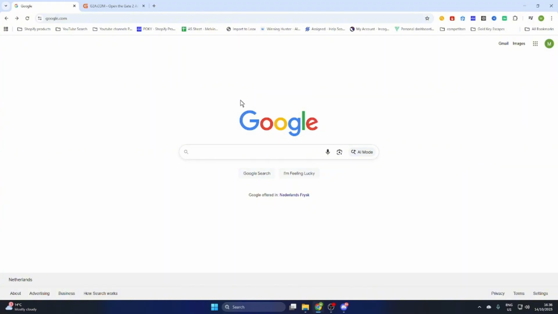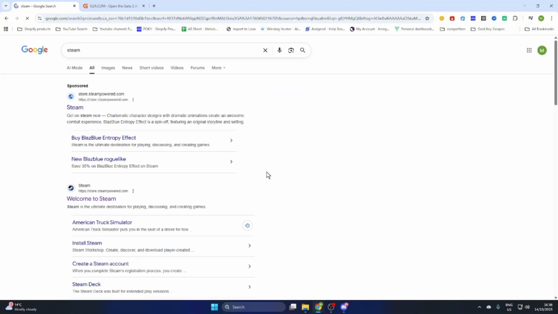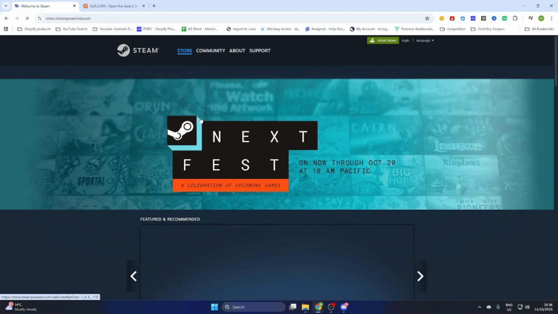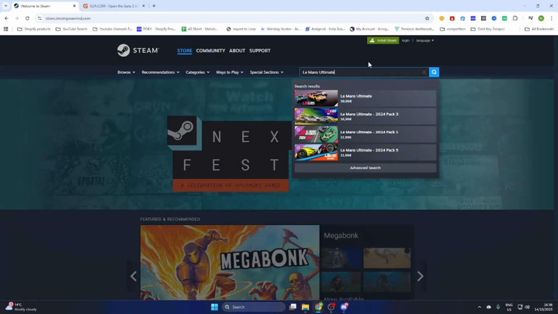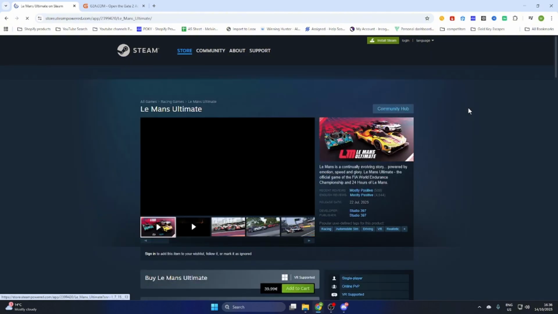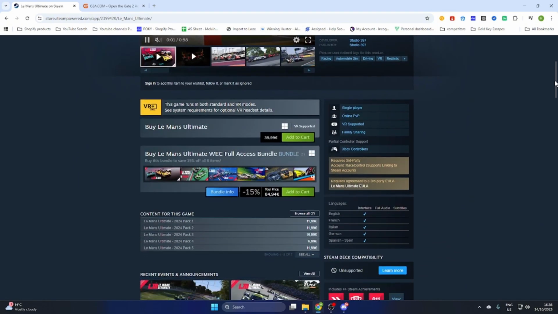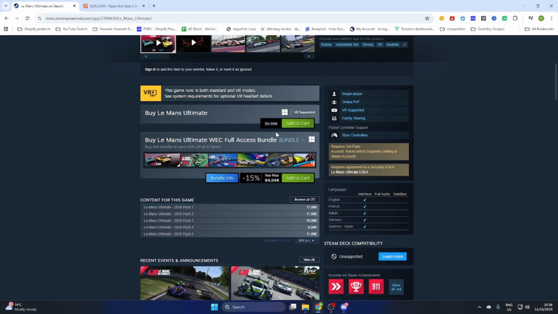Once you have done that, we can quickly search up this game at Steam before we continue to another website to download this game. Now go to the Steam website, quickly search up this game Le Mans Ultimate and select the game. Then scroll a little bit down, and as you can see, this game on Steam is €39.99.